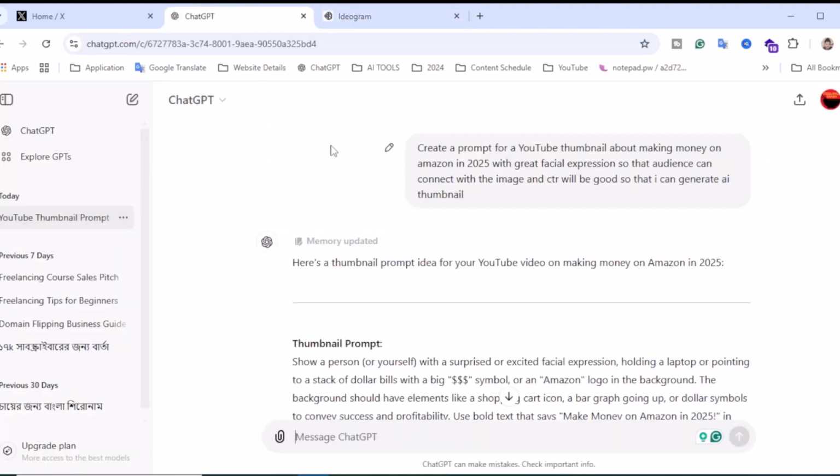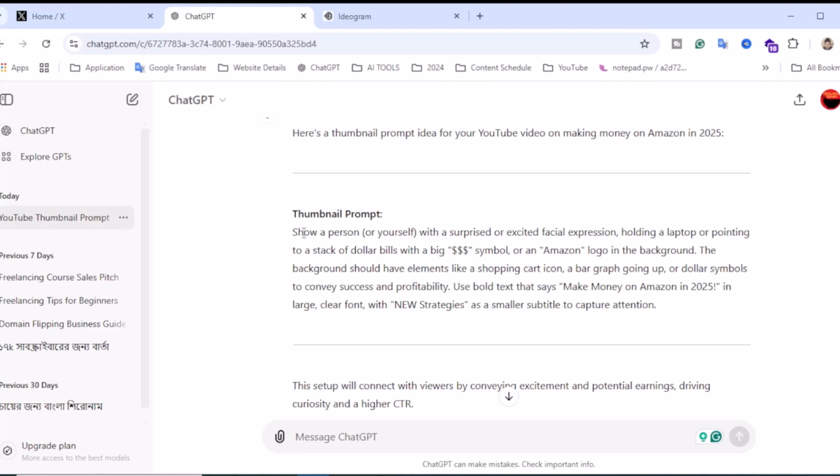It's time to create our prompt. Let's go to ChatGPT, and you can copy and paste my prompt. I'm just asking ChatGPT to write a prompt so that I can generate an eye-catching thumbnail, and obviously the CTR will be high. I wrote: create a prompt for a YouTube thumbnail about making money on Amazon in 2025 with a great facial expression so that the audience can connect with the image and CTR will be good, so that I can generate an AI thumbnail. Pretty simple. You can write your own. ChatGPT generated: show a person, yourself, with a surprised or excited facial expression holding a laptop or pointing to a stack of dollar bills. You can read it out, and it's amazing guys.